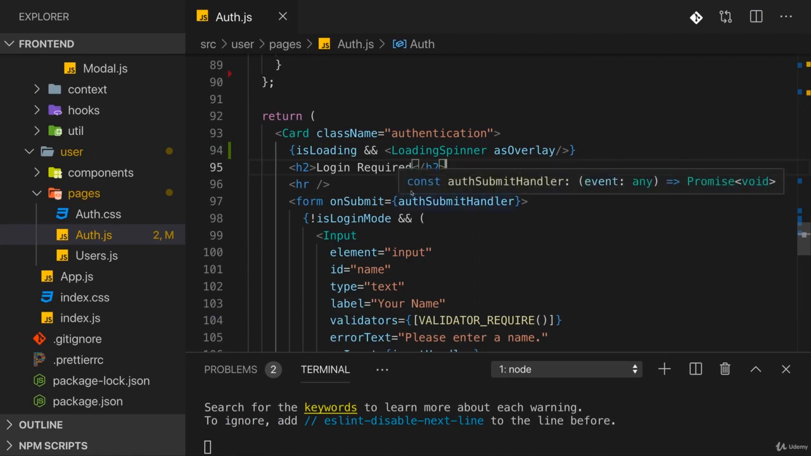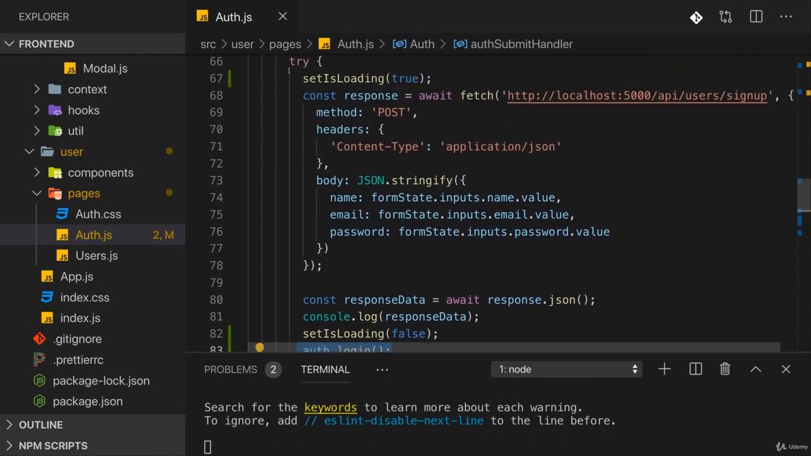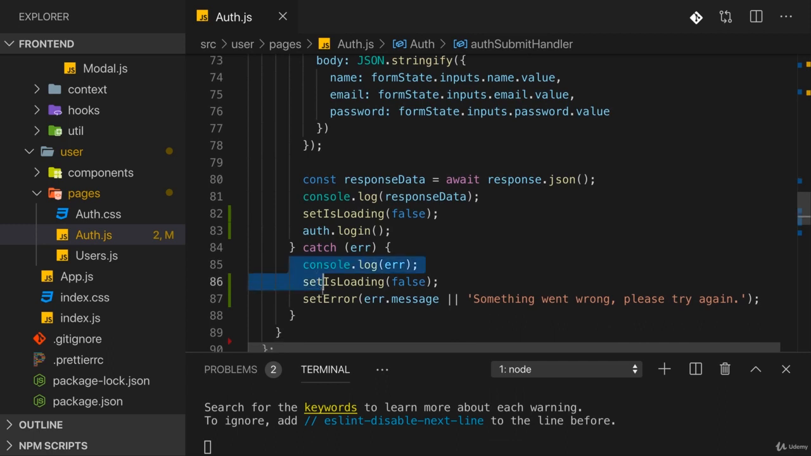So why were we redirected when we actually had an error? Keep in mind that we only call auth login here in the try block, not in the catch block. So if we have an error, we actually shouldn't be redirected because we're not triggering the login action.